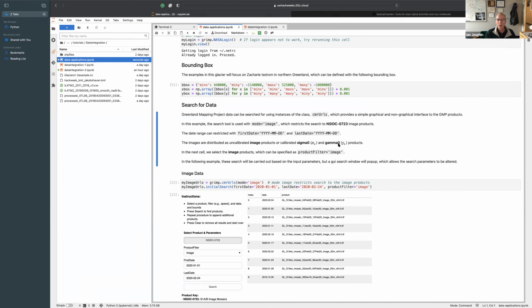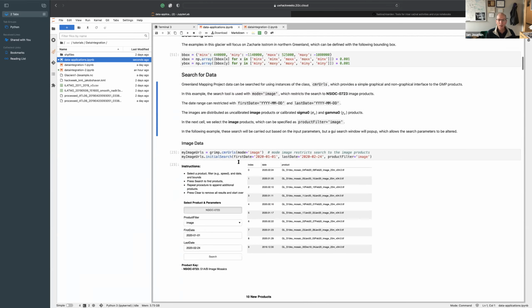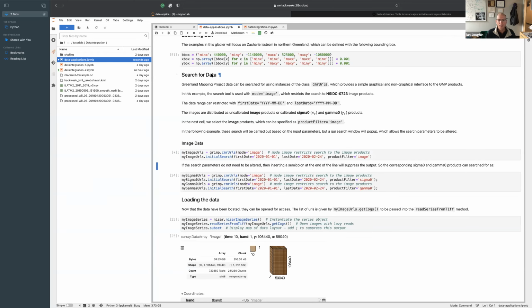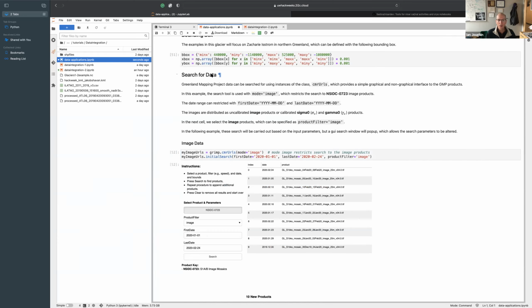For the search, we basically want to specify a search range. We want to specify a product filter, which in this case would be image. Then we can put those in, we set up our URL object, and then we do the first search. So it's basically done the search for us at this point.